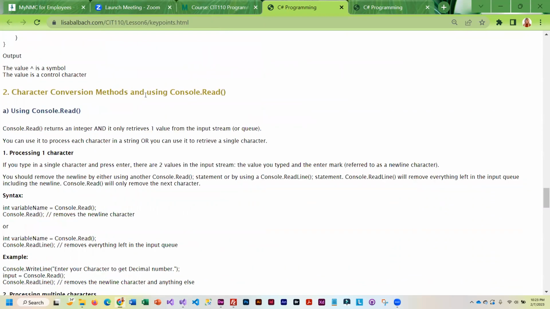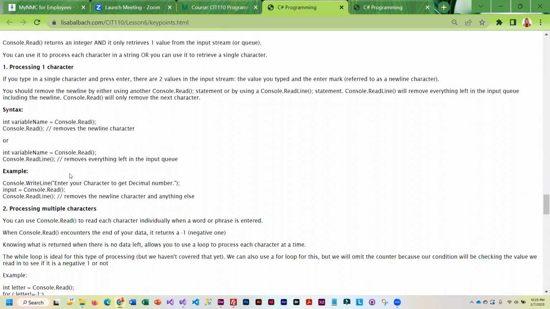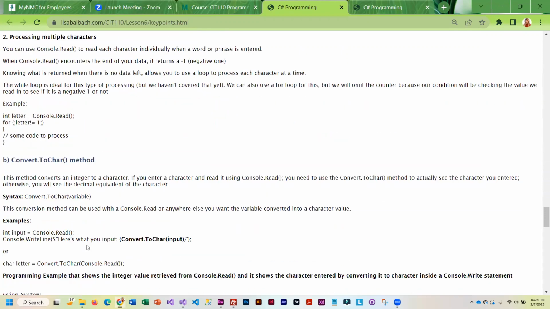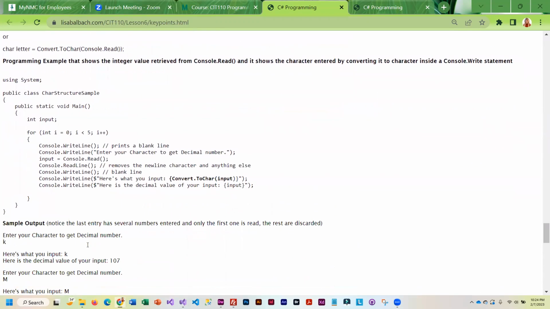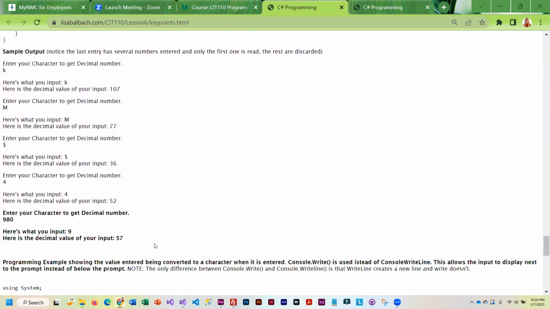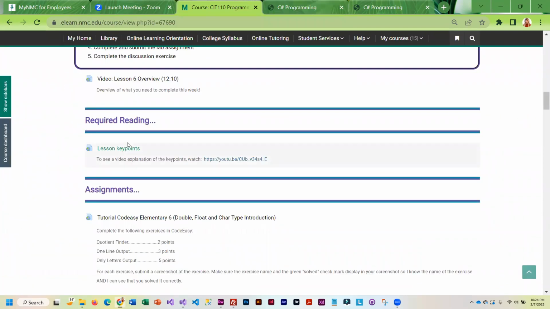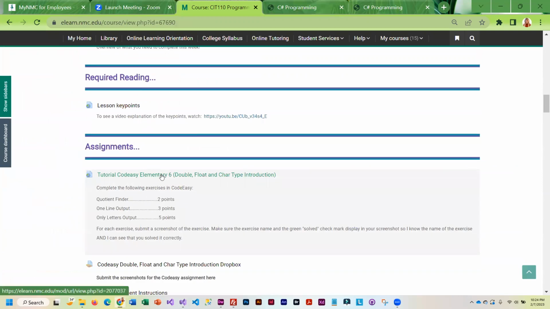And then we also cover how to use console.read, which we use to read in a character. However, it returns it as an integer, so we end up having to do a little conversion to actually see the character that you entered. This explains how to do all of that, and then I have code examples for you to review as well. Once you get done with that, you are ready for Code Easy.